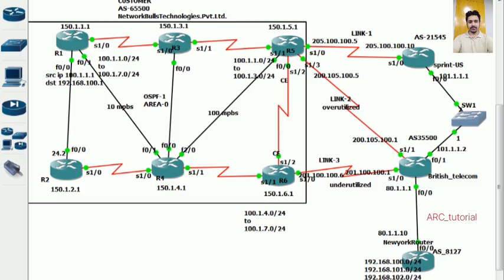So I hope you have understood how we can configure the AS path attribute and how we can manipulate BGP path selection using the AS path attribute. Have you understood it or not? Yes. All of you. Hello, tell me. Are you comfortable with this AS path attribute now?